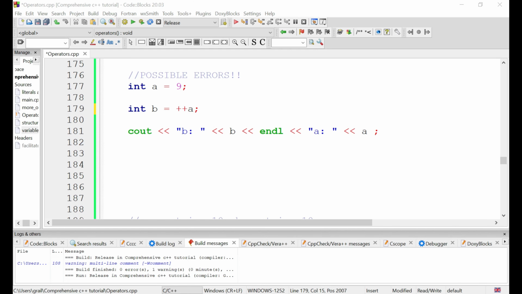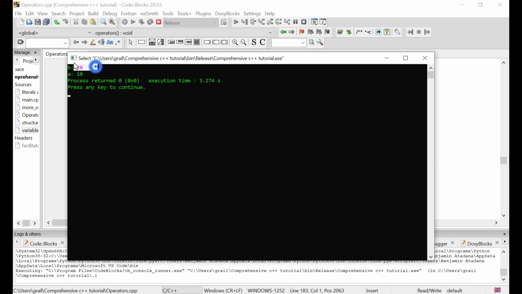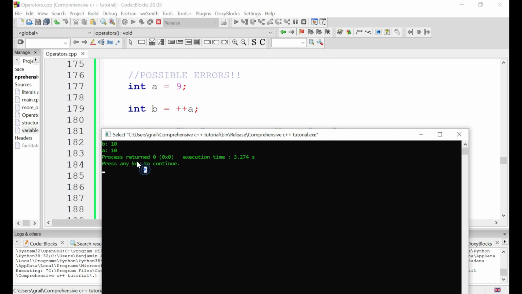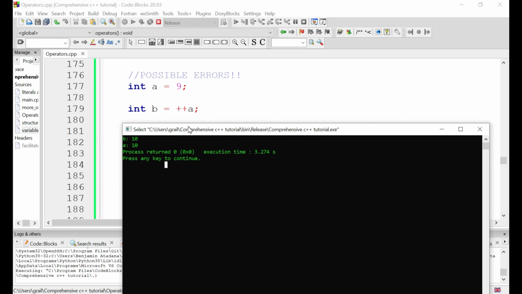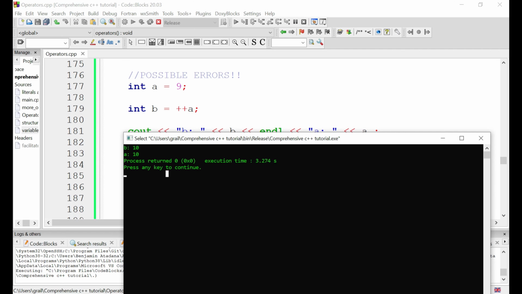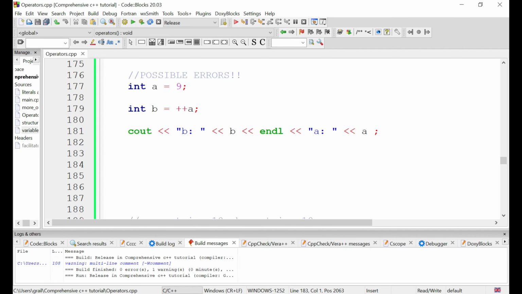Right, so I'll go ahead and run it, and now we have B as 10 and A as 10. So what happened here was that before the assignment of A to B, A was increased by 1 first. Then after that increment, it was assigned to B. But in the initial instance, where the plus plus came after A was assigned to B, the value of A at that time was 9. So B was 9. And then after that assignment, the value was updated by 1. So that was what happened.